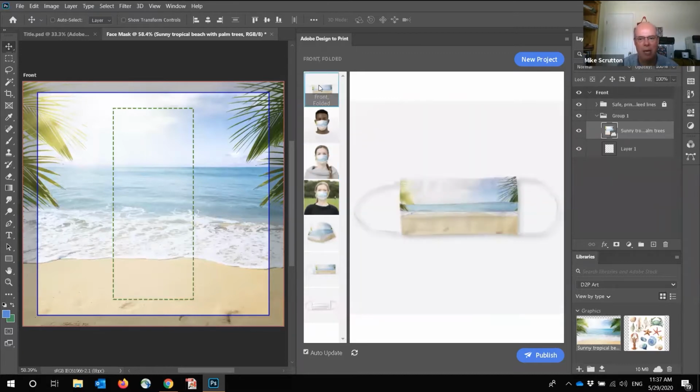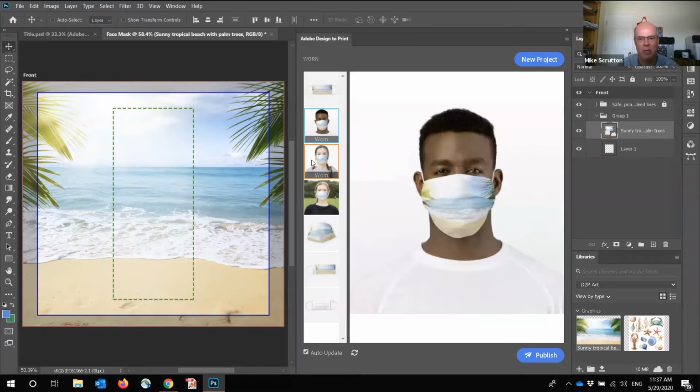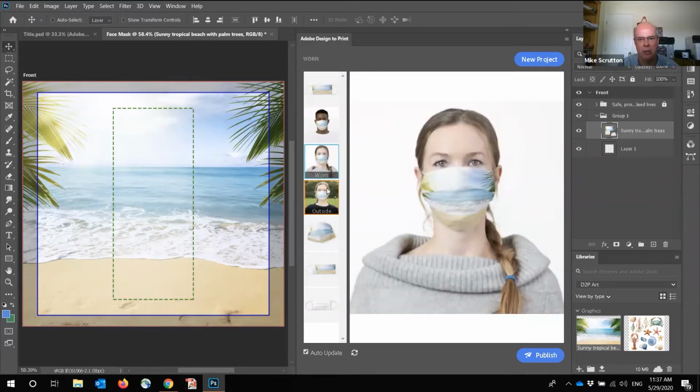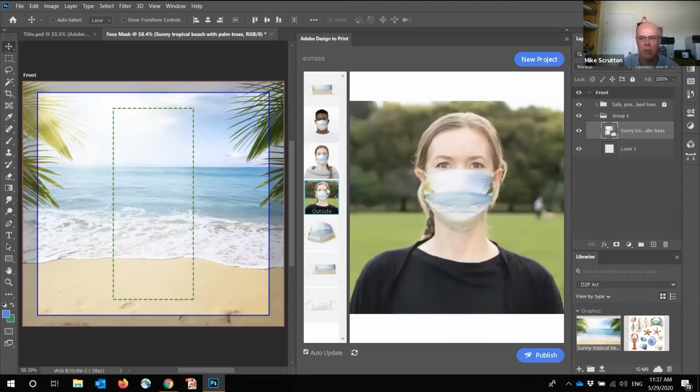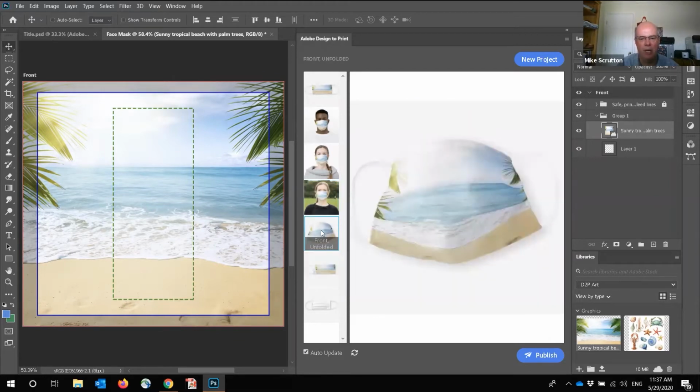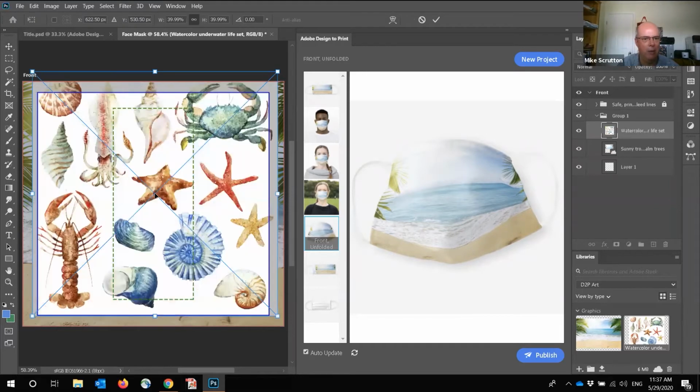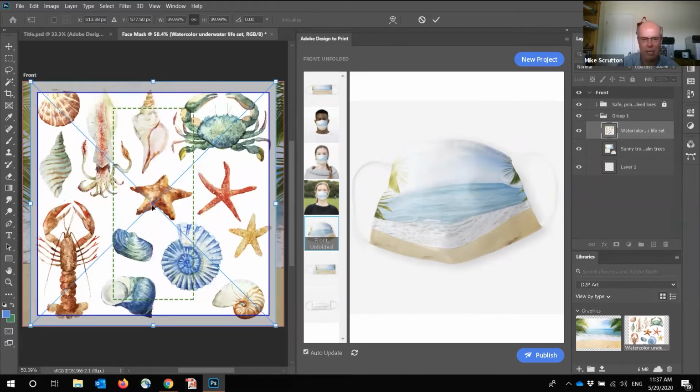That's how it would look flat. That's how it looks on this gentleman, and there she is indoors, and there she is outdoors, because always wear a mask when you go outdoors, right? Exactly. Very, very easy to do. And I can go in and make customizations to this. So let's say, for example, let's bring in another little bit of art. And here we go. We're just going to drop that centrally.